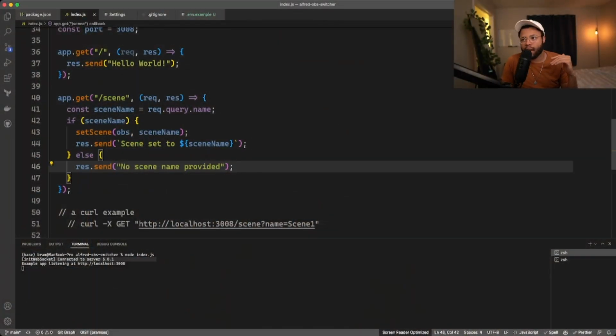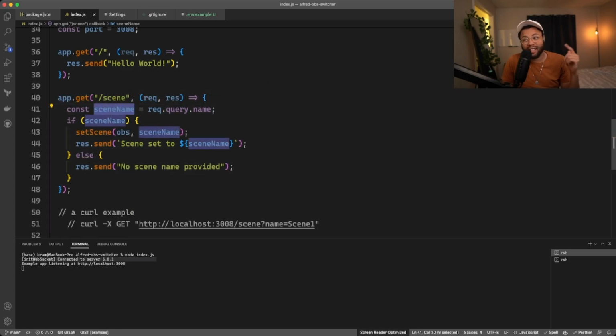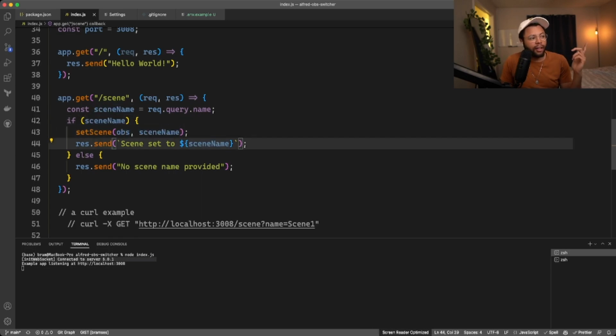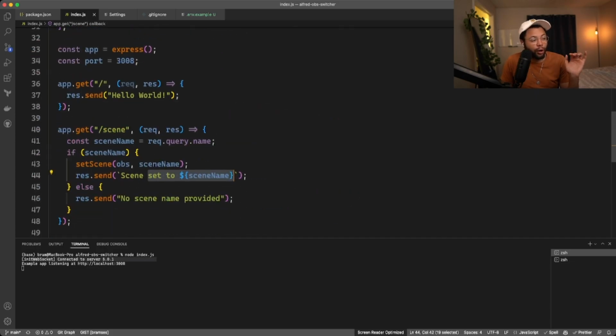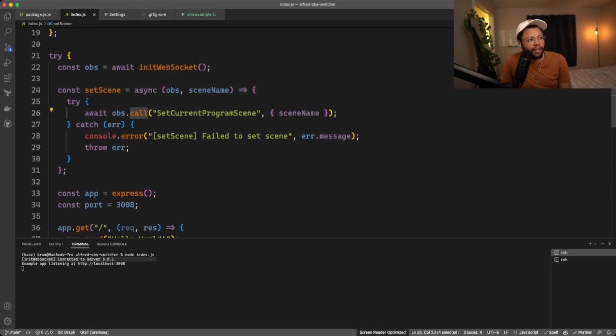So basically this app.getScene function here is an Express function that takes in a scene name, and then it sets the scene to the OBS scene name, and then basically sends that as a response to the server. And that's it. That's pretty much all you need, because this set scene function here calls the OBS call SetCurrentProgramScene to the scene name.